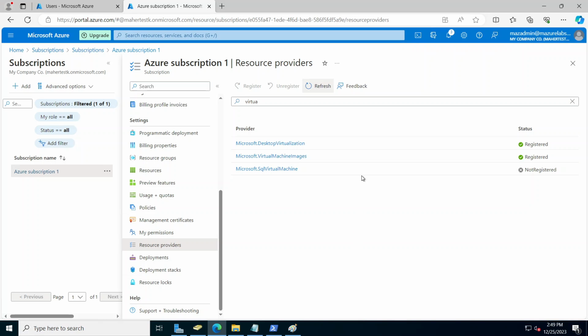Okay, so as you can see, I waited about 5 minutes, and it's registered now. I also registered this. I'm not sure if it's needed or not for the image we're going to create, but this does not cost you anything to register these providers. So go ahead and register it just in case.